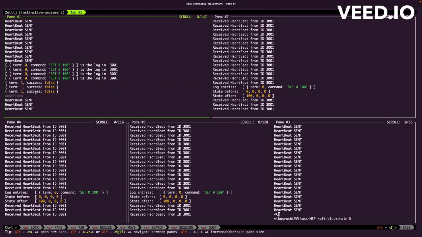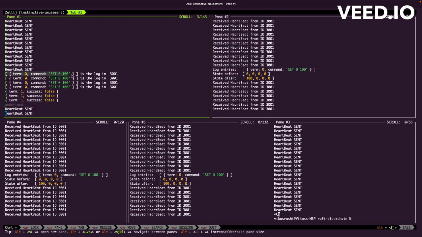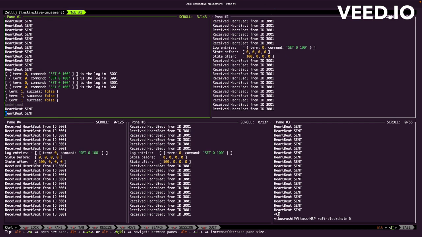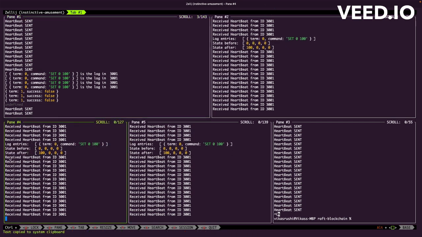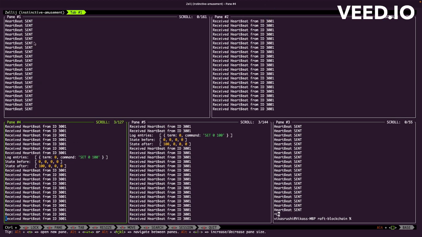As you can see here, we have saved the logs, and before the state change there is a 0, and after the state change there is 100 at the 0th index. So it's replicated to every other node in the network. So here we have a leader in the network.